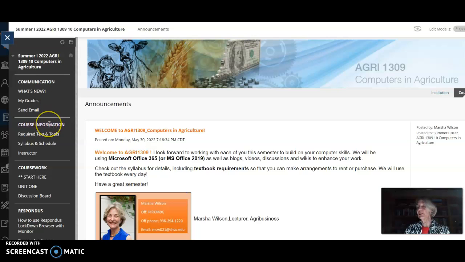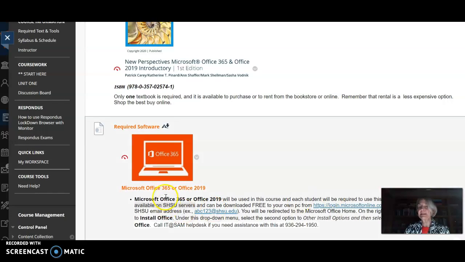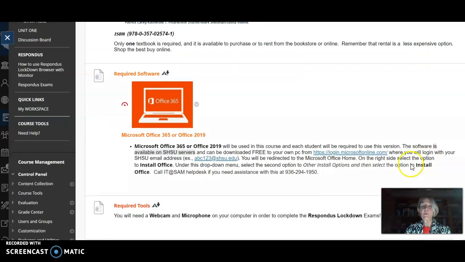Under the course information, you will see required text and tools. So check these out. You will need to rent or purchase a textbook for the course, and we will use this every day. Note also that Microsoft Office 365 or Office 2019 will be used, and this is available for you to download for free if you don't already have it installed. Lastly, you will be needing a webcam and microphone for some of your coursework.